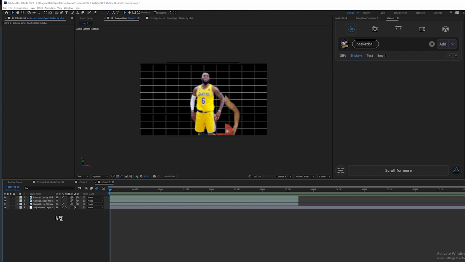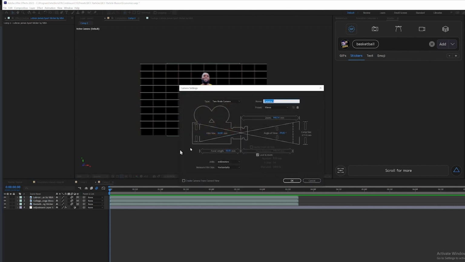And now what we're going to do is two more layers. First thing we're going to do, we're going to create a camera. We do that with Control-Shift-Alt-C for camera. It's going to say 2-node camera and 50 millimeter. Again, don't worry about these settings, just use the defaults and click OK. If you don't know what these things mean, that's okay.